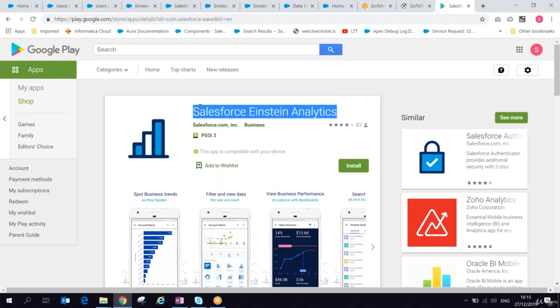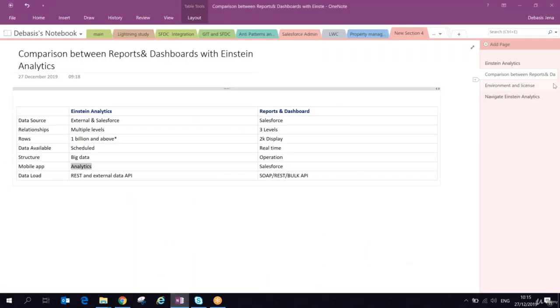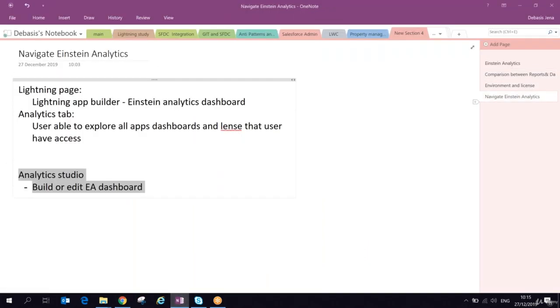So to summarize, if you want to navigate to Einstein Analytics, you can use your Analytics tab or Analytics Studio, and also you can use a dashboard in your Lightning page. Users who have access to the Lightning page with these permissions can access your Einstein Analytics dashboard, which we embedded using the Einstein Analytics dashboard Lightning component. I'll show you all these options in the upcoming sessions.